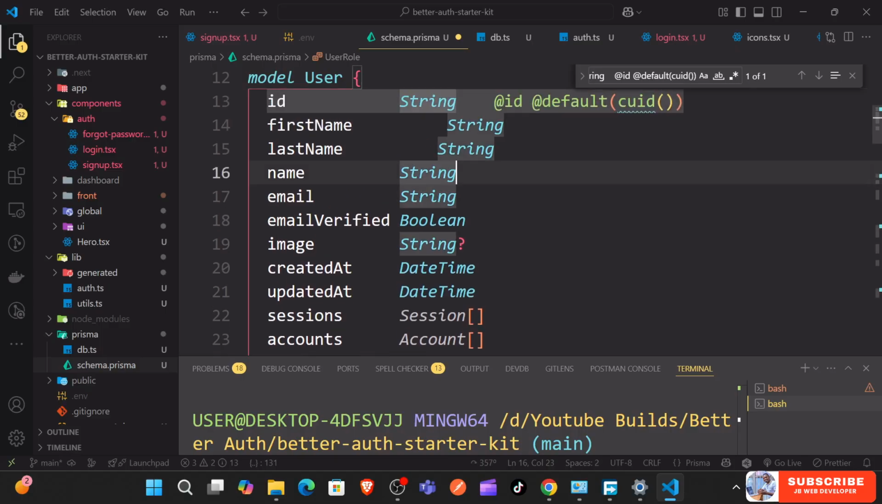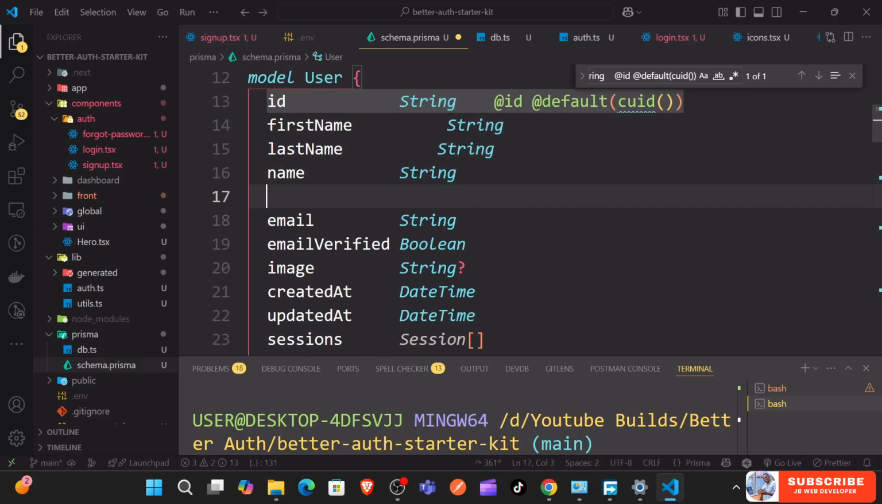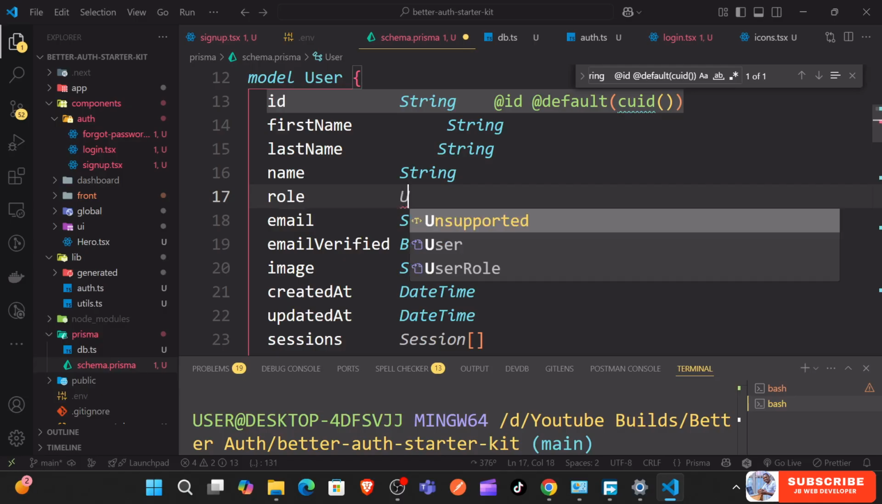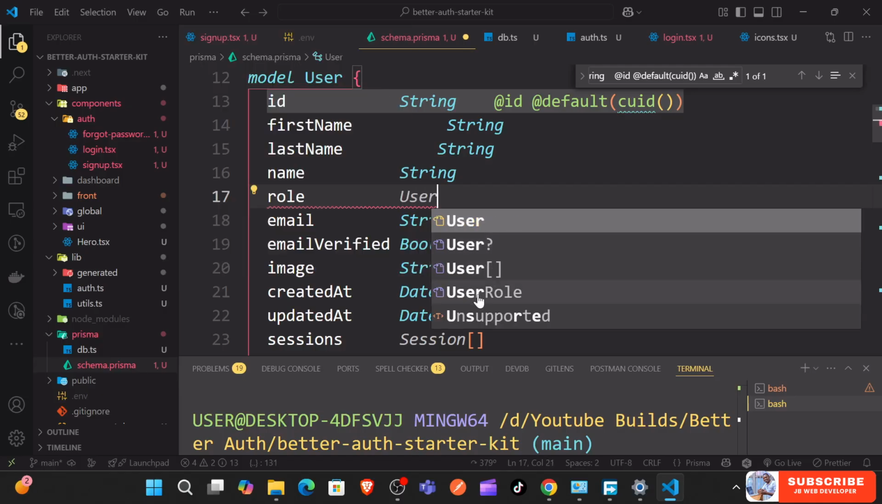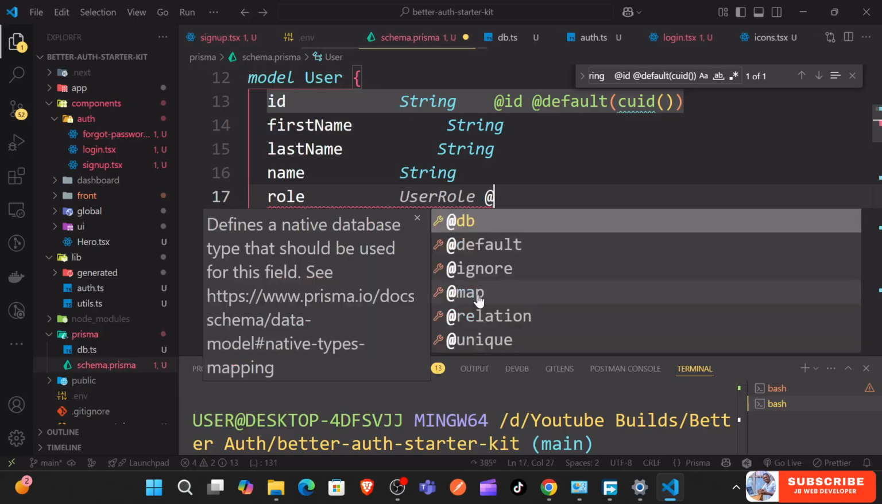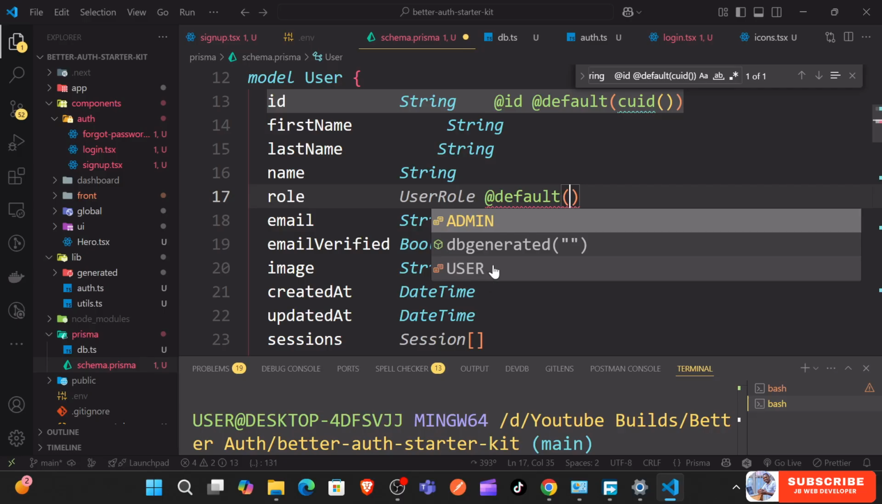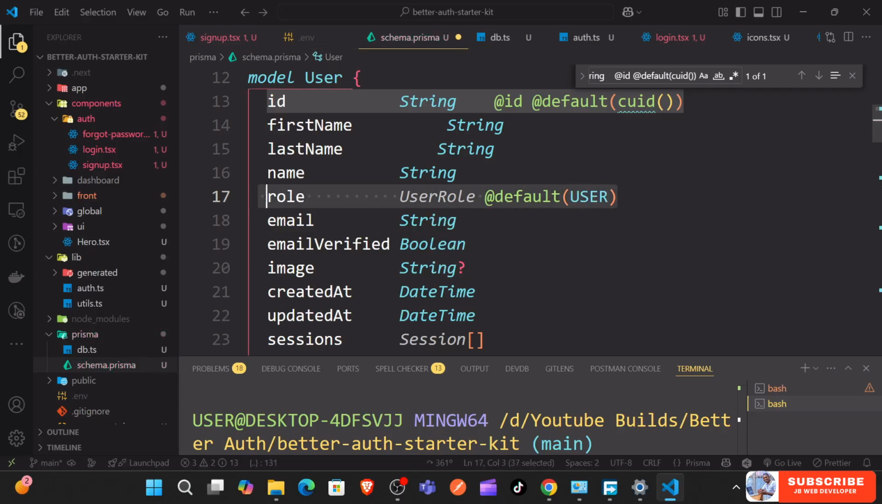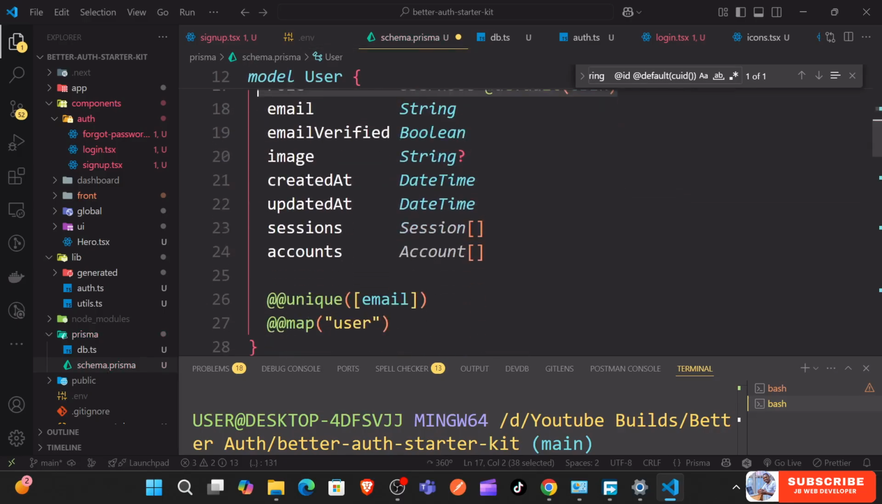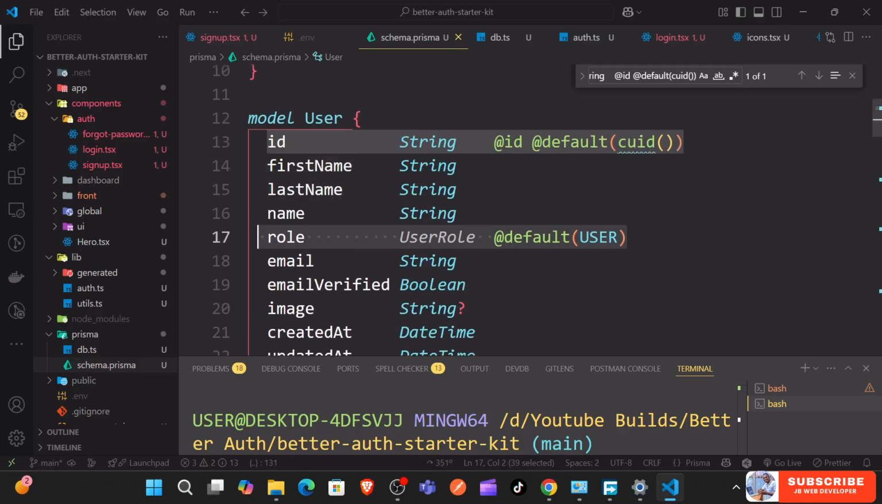And then you can just come here. Let's add one more thing, which is going to be a role. So role, which in this case is going to be of type user role. And then as default, I just want it to be user. So when you create a new user, they should be given a role. So this, we are going to see how to configure this.